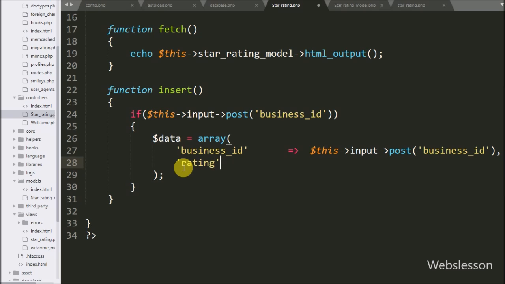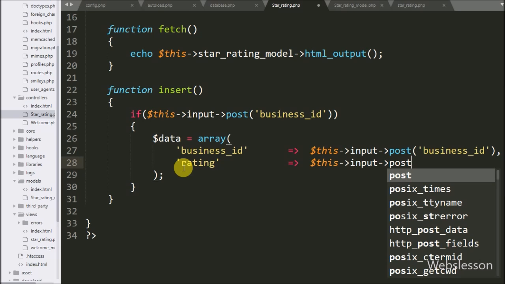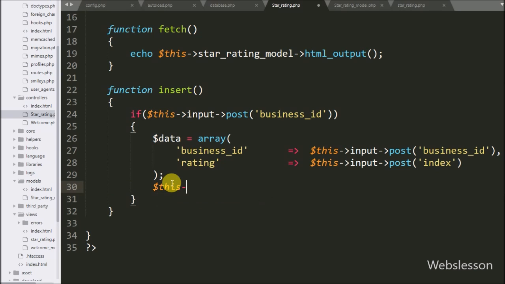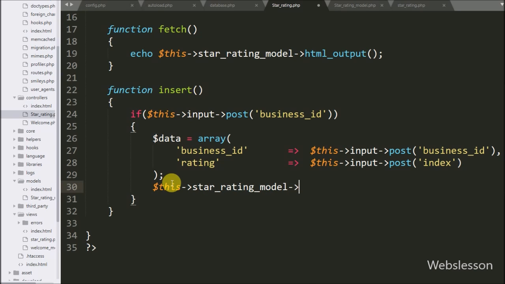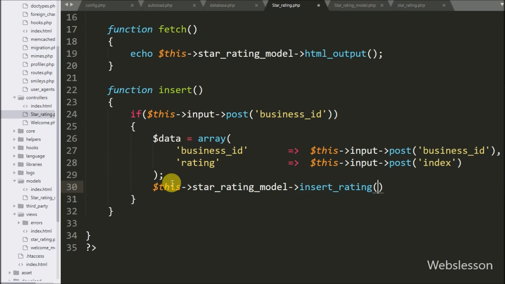Same way in second key, we have written rating, with value got from the index variable. This way we have stored Ajax data under this $data variable. Below this, we have written $this, with star rating model, with insert rating method, with $data variable. This method will insert data in the rating table.